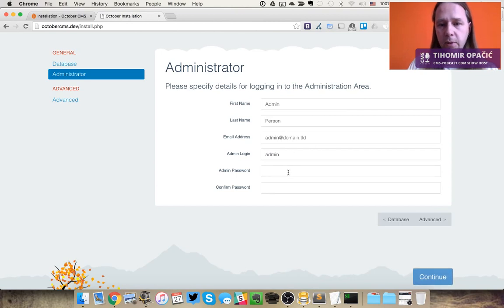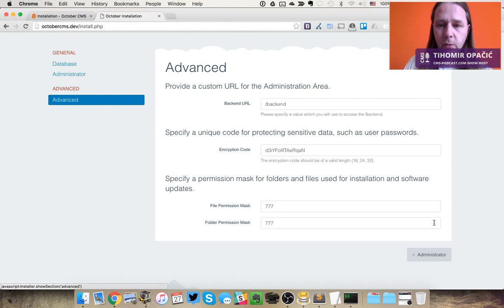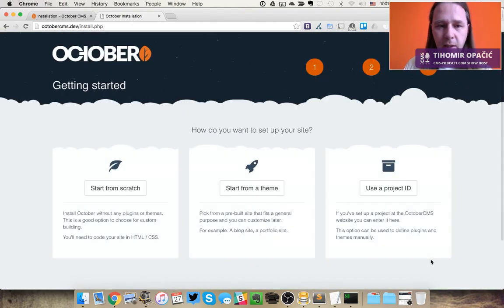You need to set up your administrator account. So 123, 123, 123. Like that's probably 10% of world passwords here. And in the advanced settings, I like to have my backend URL set as admin because that's what I'm used to. And when I hit continue, it basically provides me with 3 choices. So start from scratch, start from theme, and use a project ID.